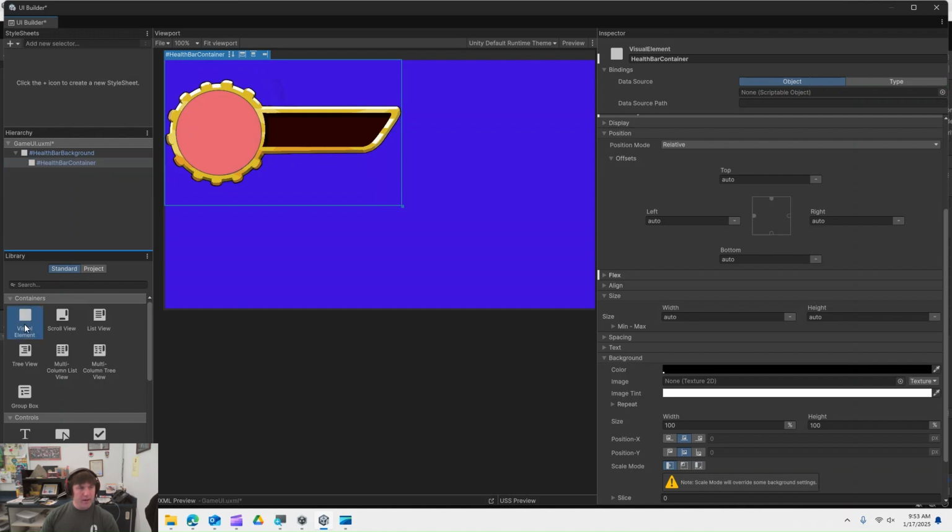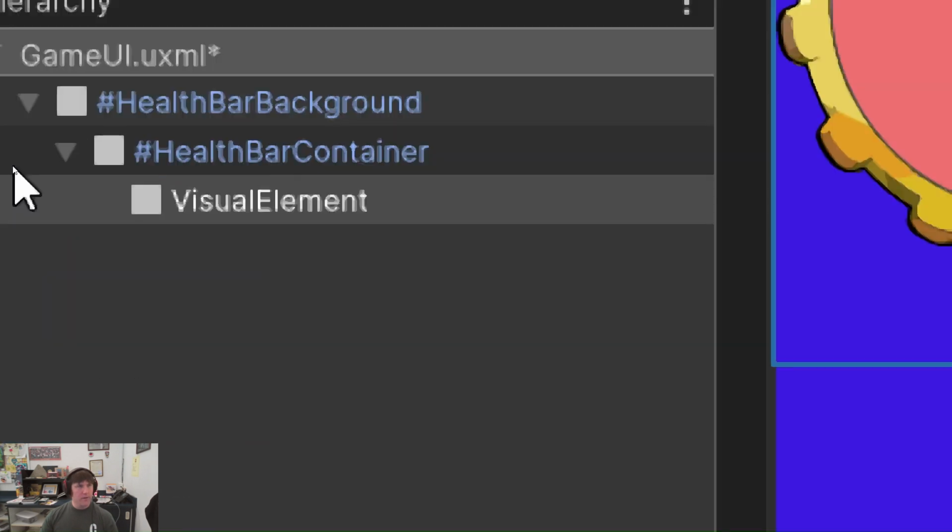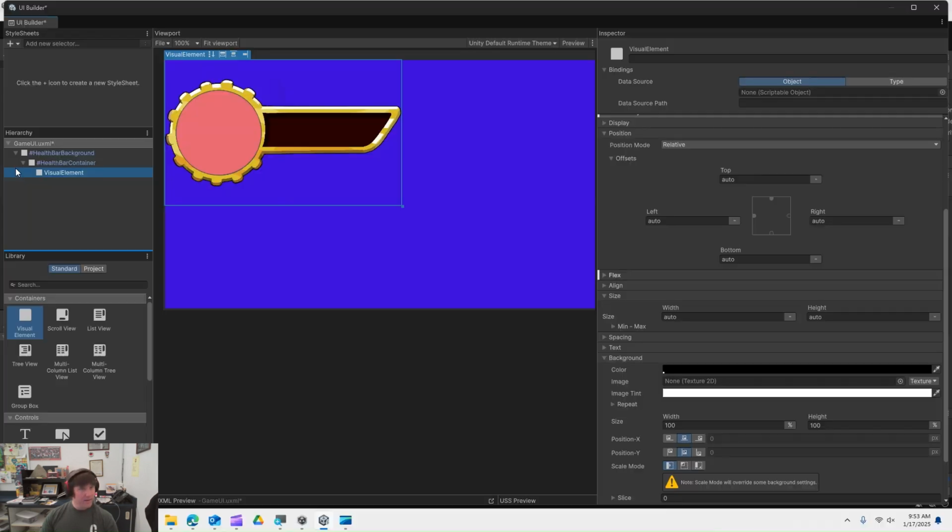So we're going to click and drag to where it says visual element, and we're going to make sure that we're clicking on the health bar container. The way that it should look for you is health bar background, and then tabbed in, health bar container, and then here it says visual element, but we're going to change that. We're going to call this just health bar.